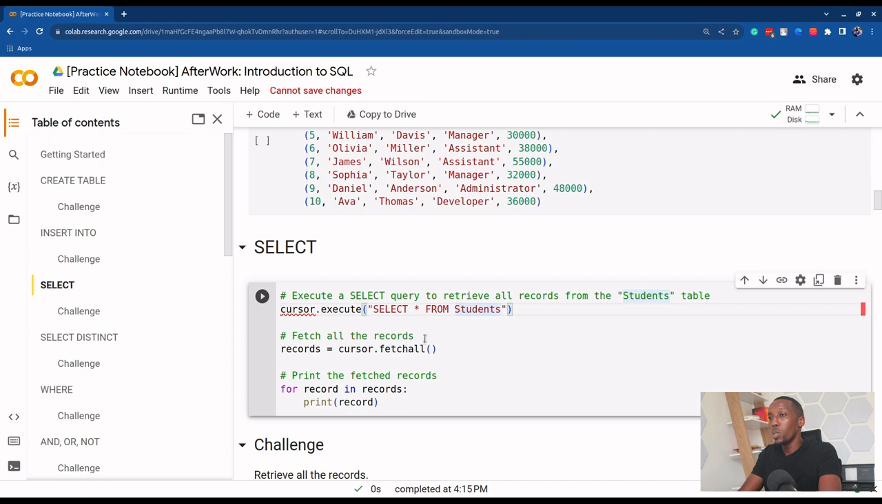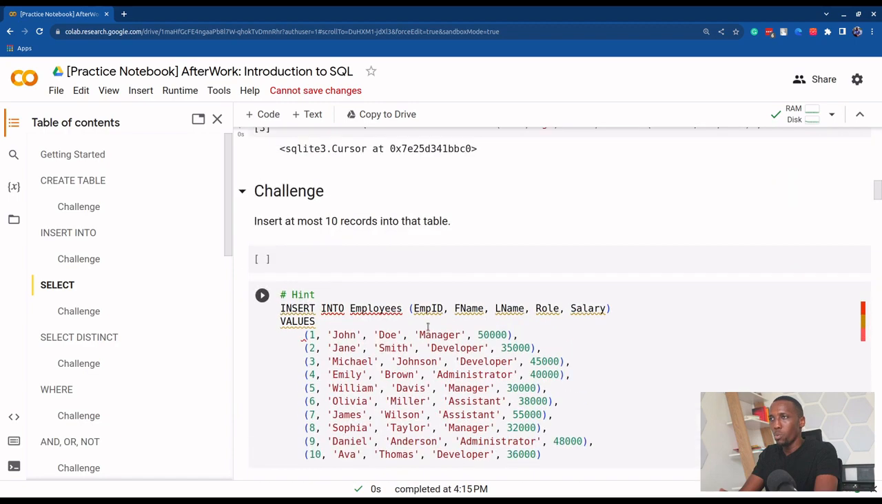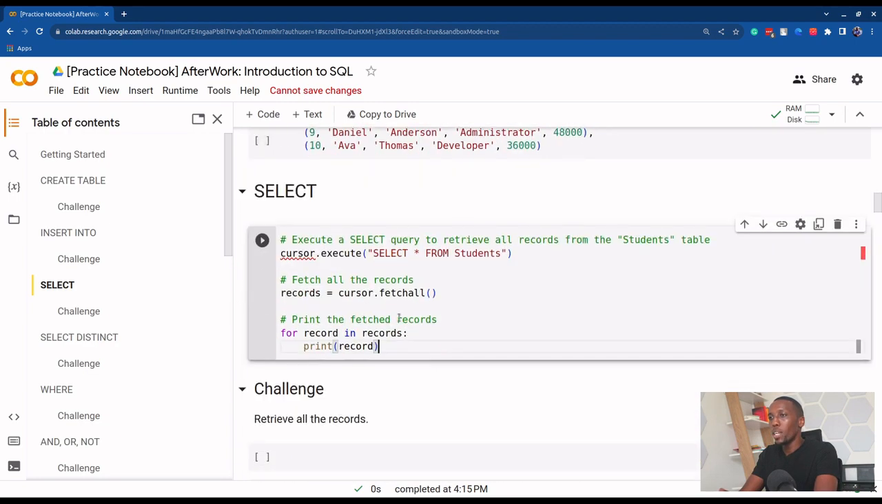Once we have defined what we want, we would fetch all the records using this particular line of code. Still Python over here, but now we are working with Python and SQL. Then we would print the fetched records onto this notebook. We use what is called a for loop in Python to iterate through the result, because what will be fetched would be all the records, which, remember, were 10, but now we want to display them.